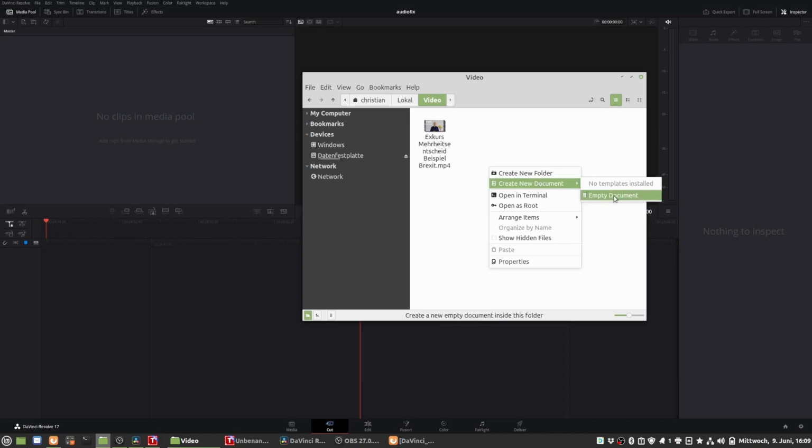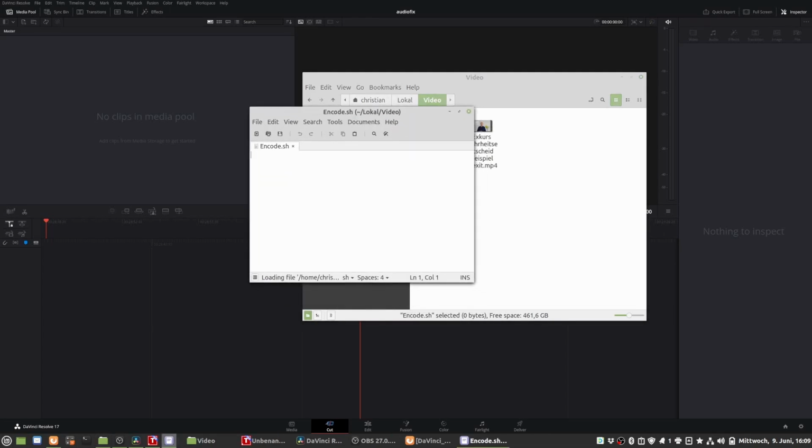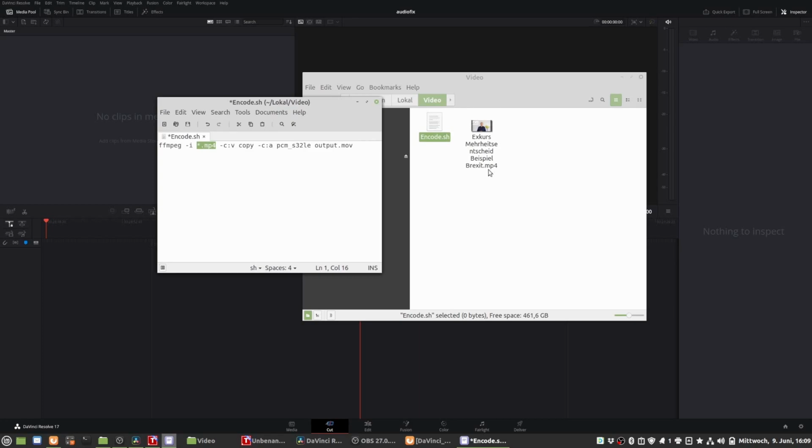You create a new document. You rename it. I call it encode.sh. .sh because it's a shell script, so Linux knows how to use it. Then let's open it, and you copy this little script into it. FFmpeg is a program. It applies to all mp4 files. Just be aware, if your file ending is written in capital letters, you have to change this here too.